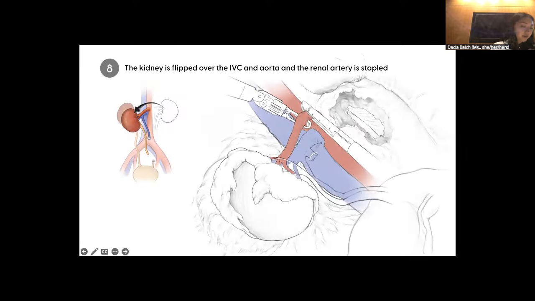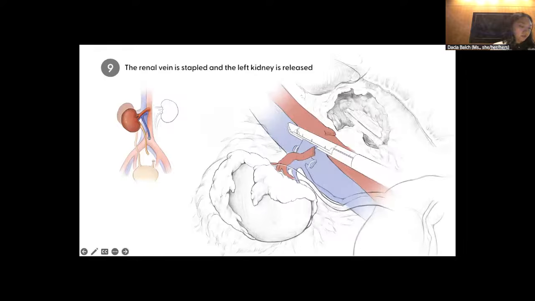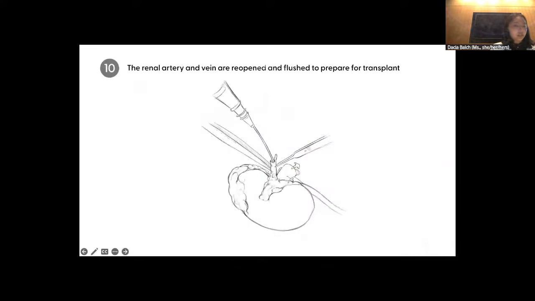The left kidney is carefully lifted and flipped over the IVC and aorta to allow optimal access to the left renal vessels. The renal artery is stapled first, followed by the renal vein, releasing the kidney. After extraction, the kidney is flushed with saline to prepare for transplant.